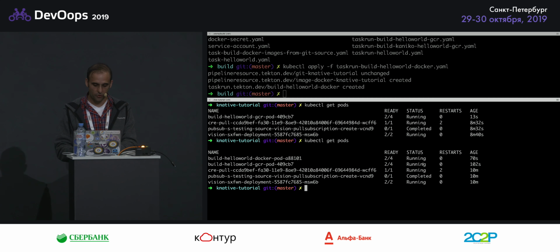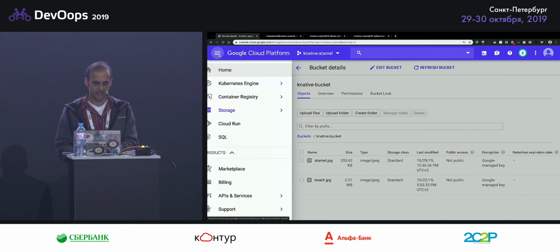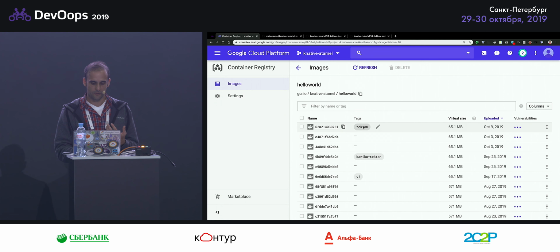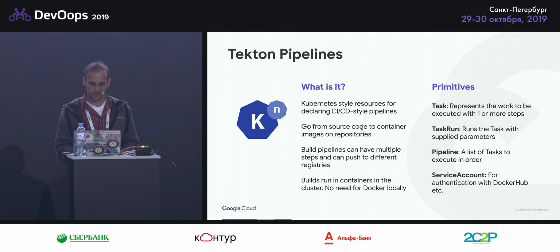Yeah, you can see that they're both running. I don't have that much time to wait for this to finish, but what I want to show you is that once this is done, you can look at the container registry, and under hello world, you will see that I have one that has a tag Tecton. This was built October 9th, but in the end, this will be updated to the latest version, and that's how you can use Tecton pipelines.